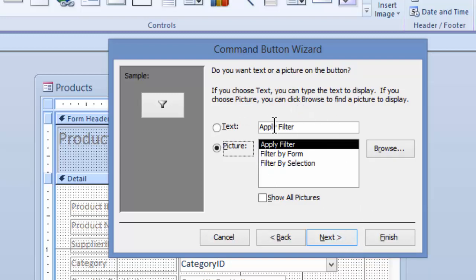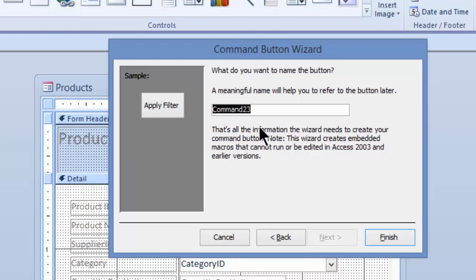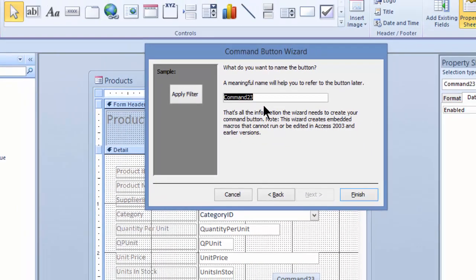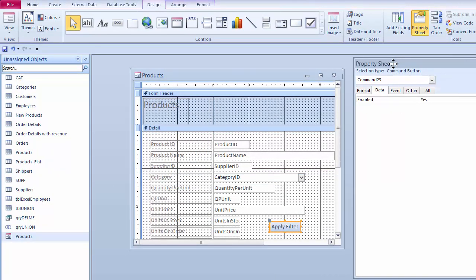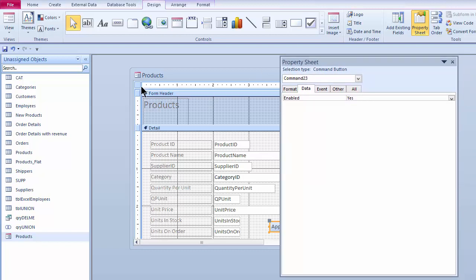It says apply filter, I'll use the text instead of the picture. I'll click on next. Command 23, the name of the button, we're not worried about naming it right now. I'll just click on finish and now I have the apply filter out here. So let's go back in to the property sheet for my form.